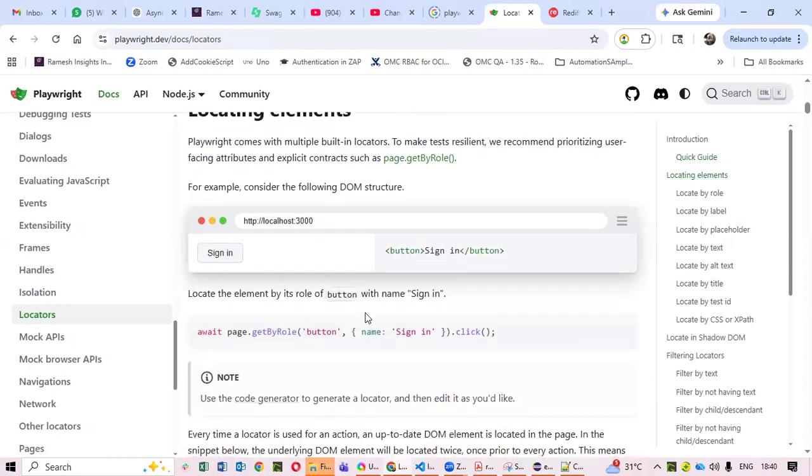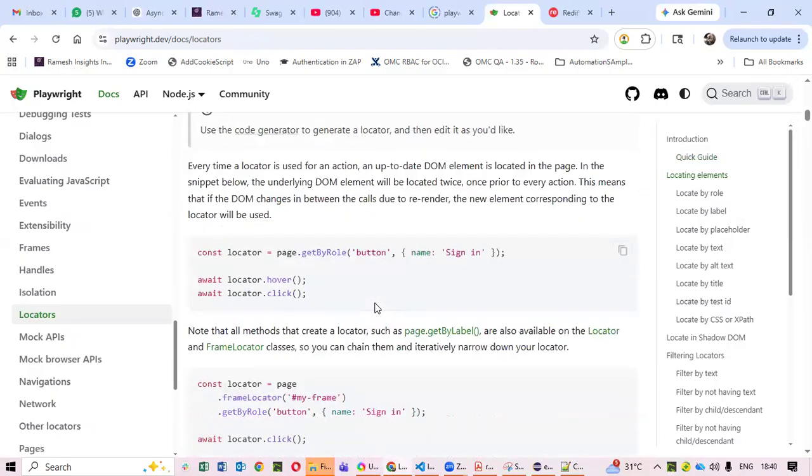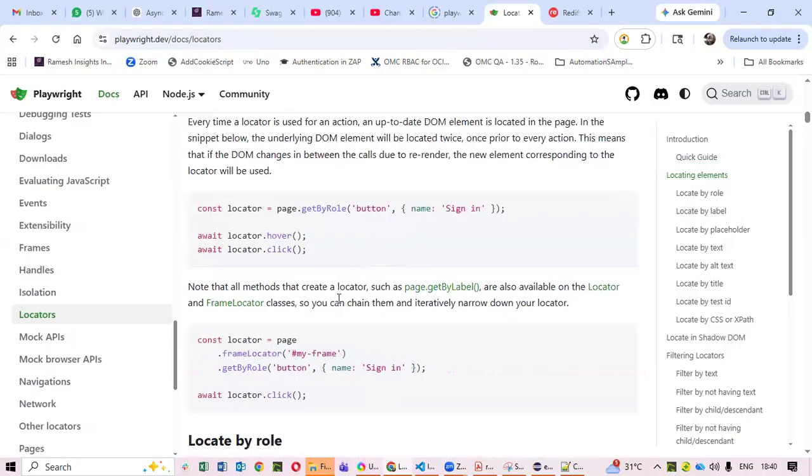Let me show you some of them. Get by role button, name, sign in, right? Any other locators? Hover means it will mouse over on that. So get by role button, this is the locator, and that locator you can mouse over and then you can click on that.